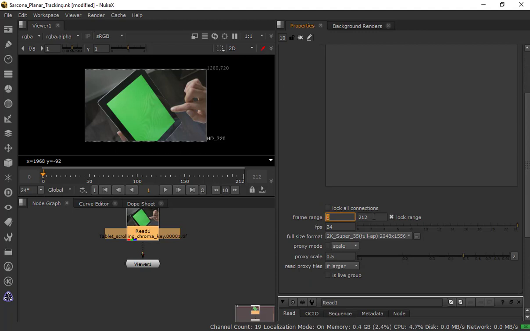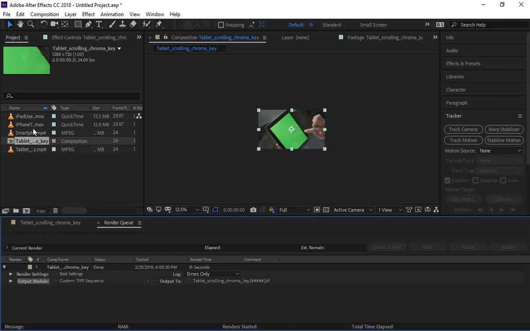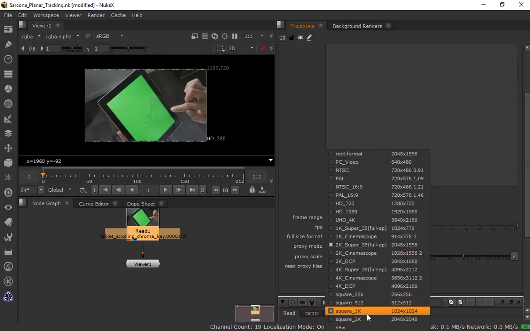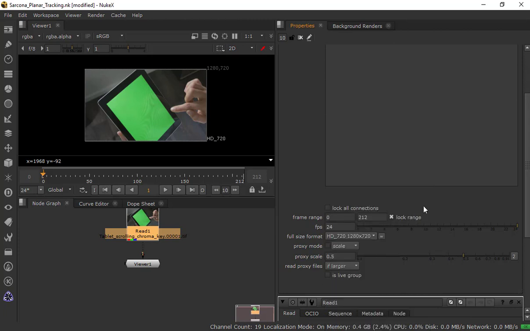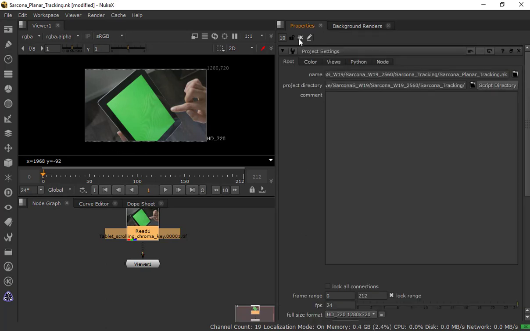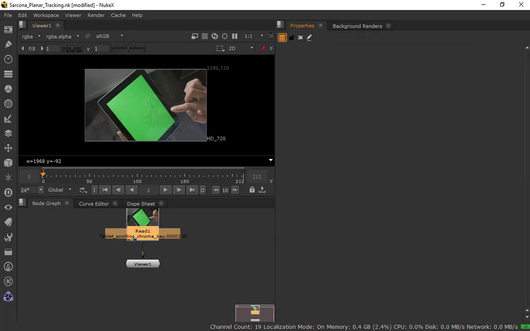My frame range is already read in, 0 to 212. 24, I think, is what they have here. Yes, 24. I'm going to set my work area to 1280 right there, and that should be good. All right, so close all these. Another thing I like to do is set this to 1. If you set that to 1, only the thing I've double-clicked on will show up. That makes your life a lot easier.